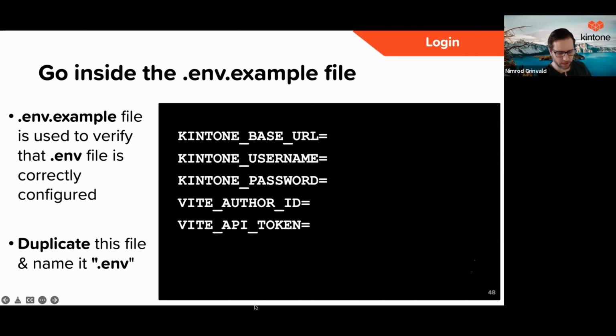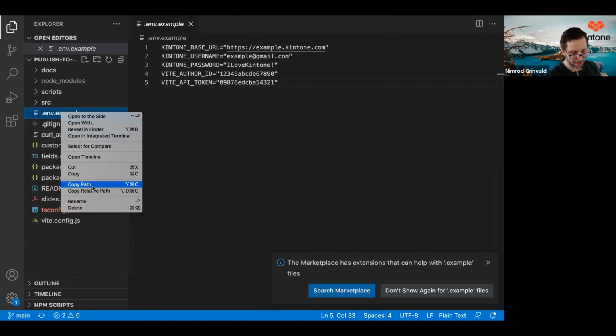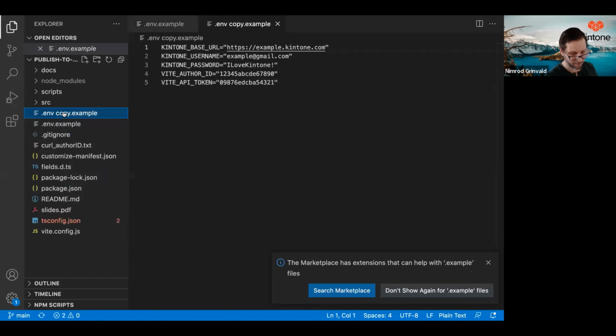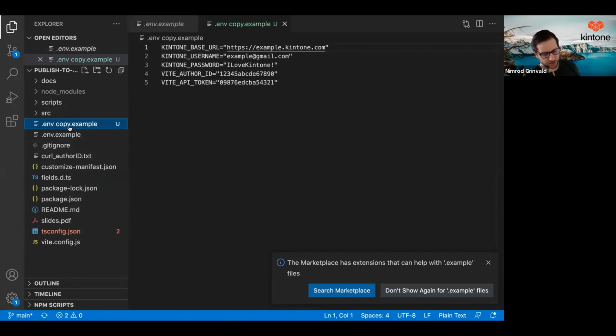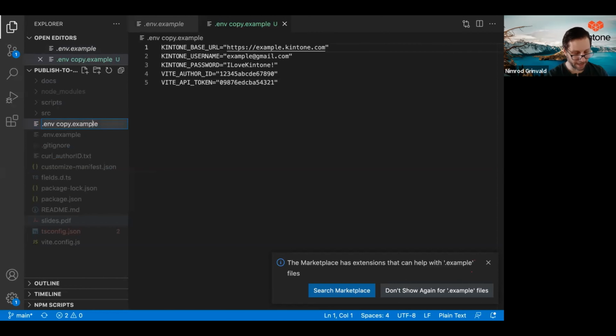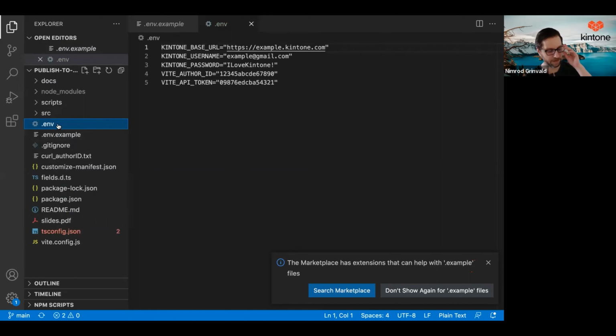The first thing that we're going to do is we're going to duplicate this .env.example file. Now you'll see in the example I have, so we've got .env copy.example, get rid of copy.example. We just want to have it be called .env. And you'll see I've got some dummy data in here, okay? This is just a reference for you to use. This is not usable data.